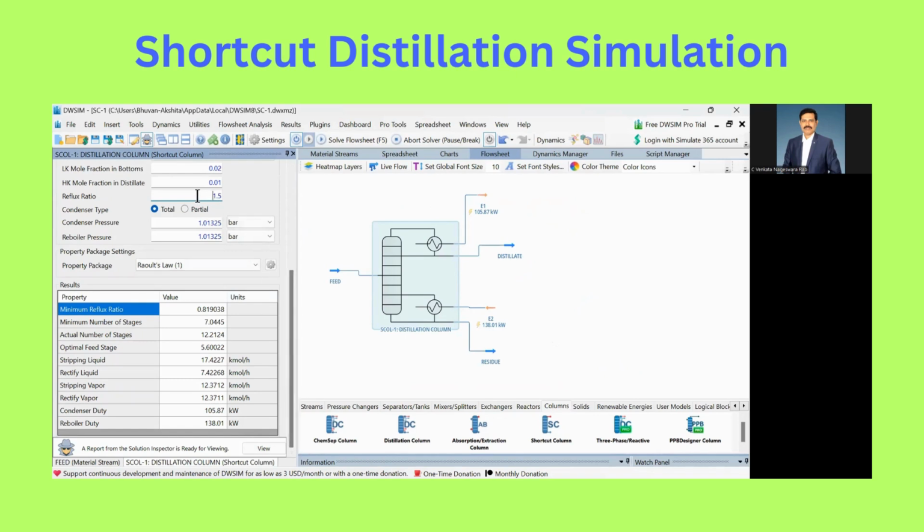Now I change the reflux ratio to 1, press enter, and try to calculate. Now it is solving the flowsheet. See what results we have obtained. The minimum reflux ratio is given, the minimum number of stages is given, the actual number of stages is 17.919, and the optimal feed stage is given. Stripping liquid, rectifying liquid, stripping vapor, these things are from the theory.